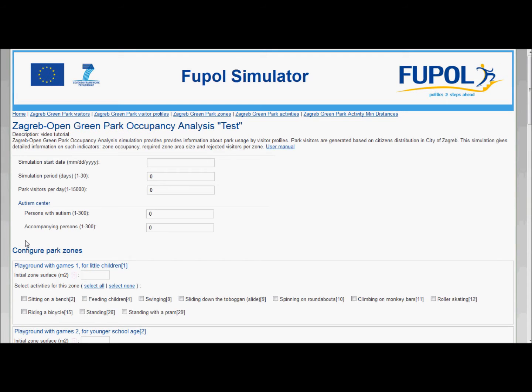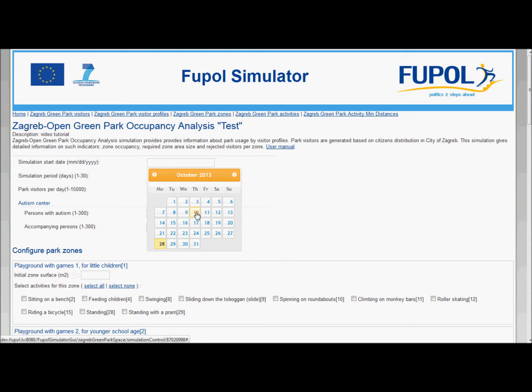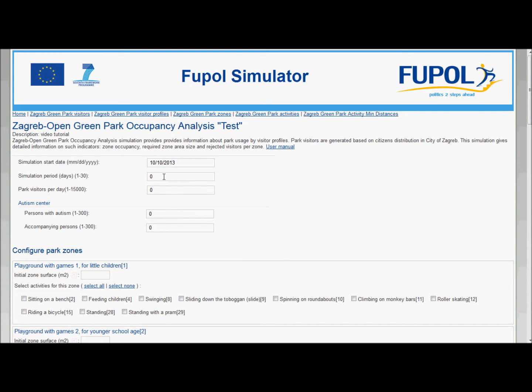This step requires all the initial data for simulation. The start date can be chosen from the calendar and can be any date that you would like. Simulation period is the number of days that will be simulated. I will choose 15. Park visitors per day will be the number of people who come to the Green Park every day. And autism center people, persons with autism, I will set to 50, and their accompanying persons that are coming to the park with the autists, I will set also to 50.